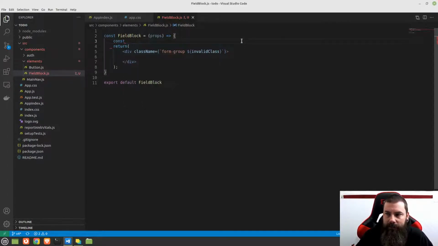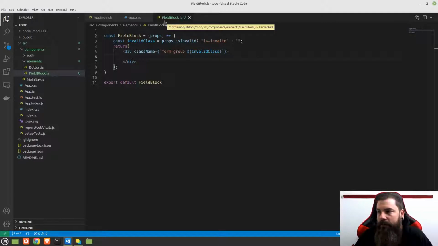We're going to say const invalidClass, and what we're going to do here is use a ternary operator, and we're going to say if props.isInvalid, then we're going to give this a class of is-invalid. Else, we're just going to give it an empty string, and so that'll plug that in right there. So if props passes isInvalid true into here, it's going to have a class of form-group and a class of is-invalid. Okay, and we'll add to our CSS in a little bit to make that work.